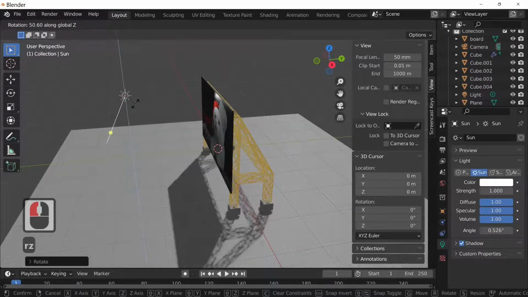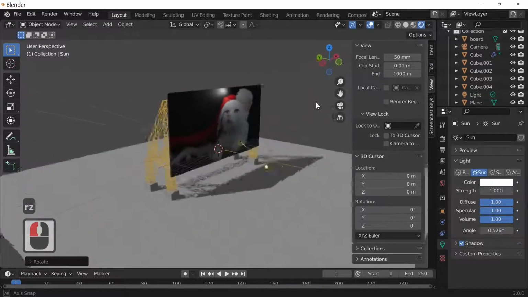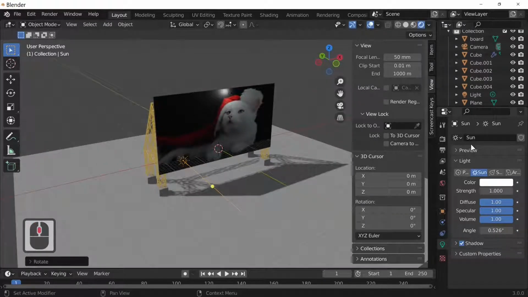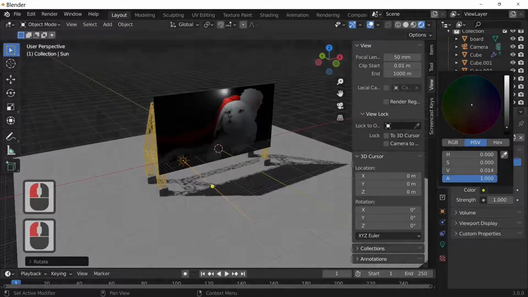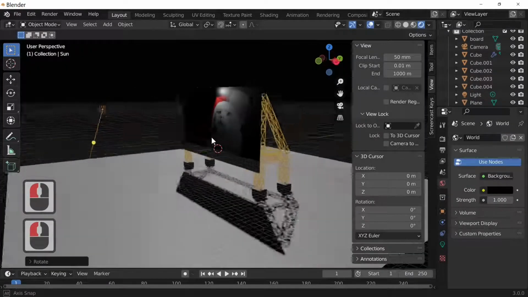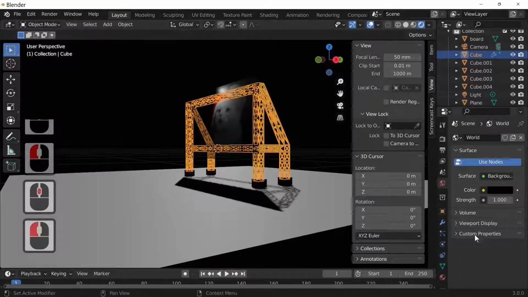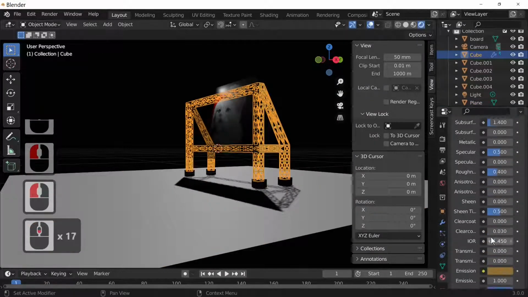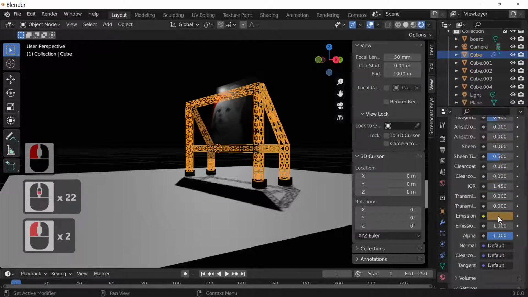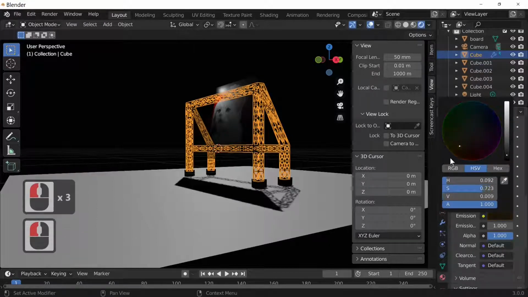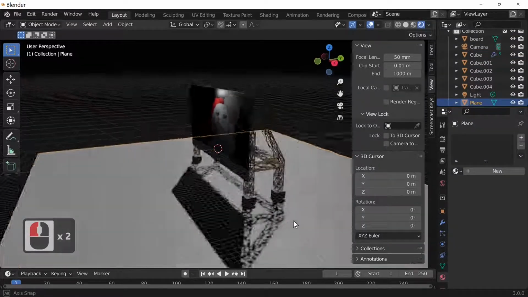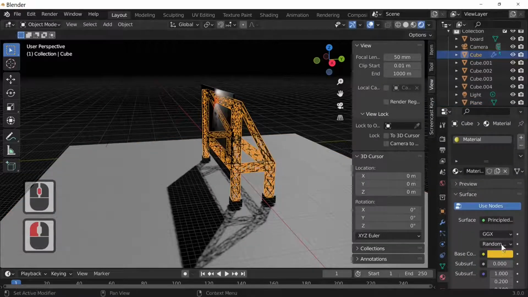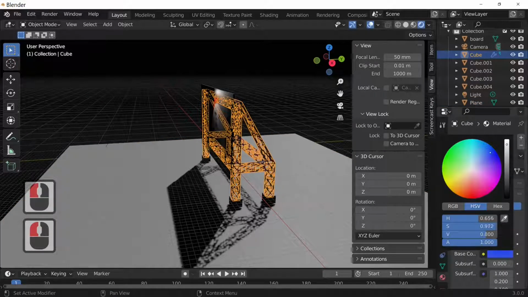Rotating the Z. Take it down, make it nice and dark. Yeah, starting to get atmospheric. Not sure about the glow on this, so I'm just going to turn that down a bit. Yeah, still not sure about the colour either. Let's turn it a bit bluey. That's more like it.